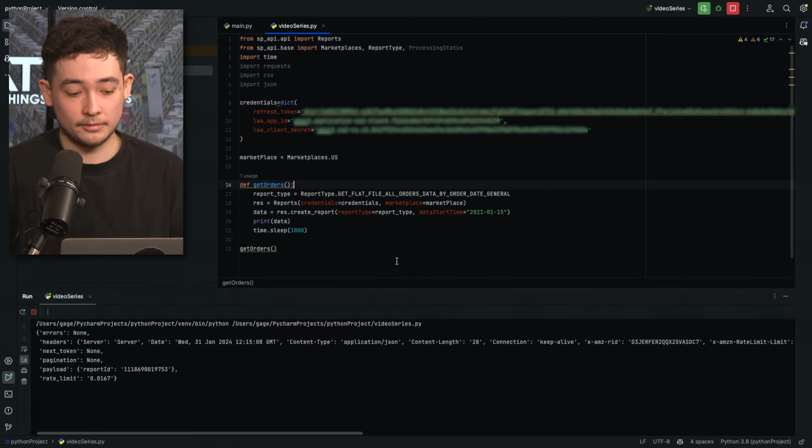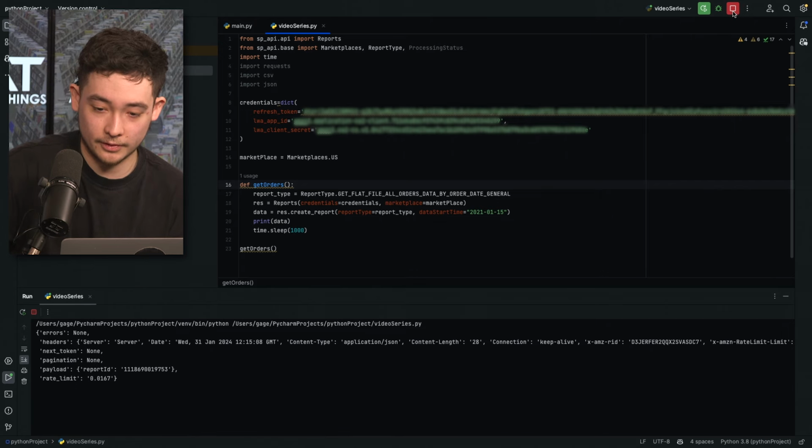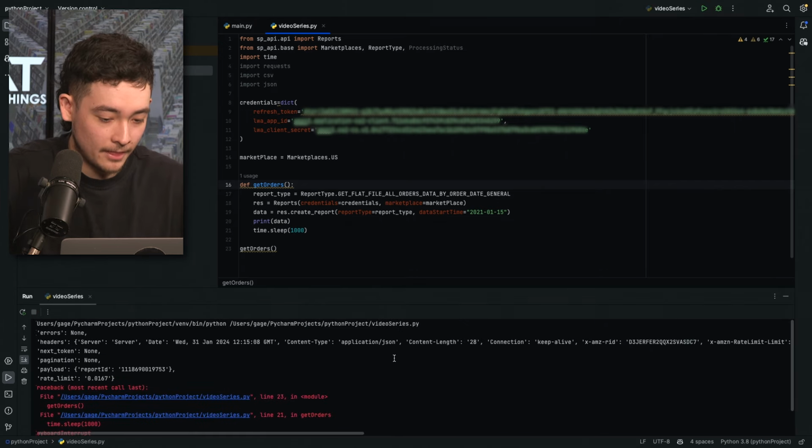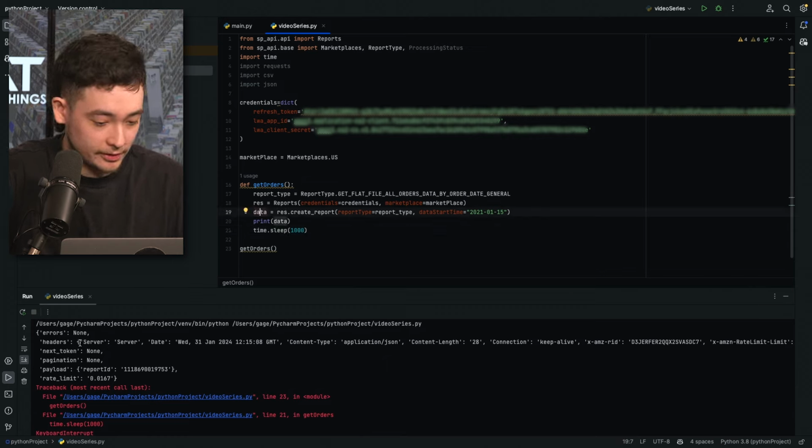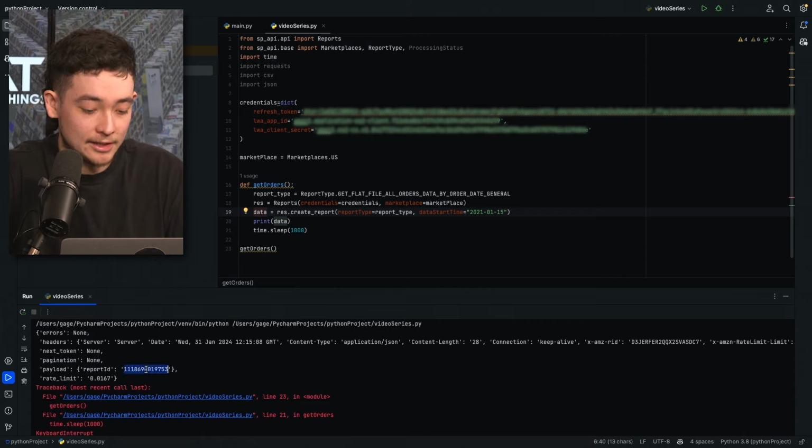And hopefully something prints out. Brilliant. We've got it. So as you can see here, I've printed data, which is the create report request I've just done. And it shows us the headers, next token, pagination, and the payload and the report ID. So this report ID is very important. The report ID is what we're going to use to actually download the report.